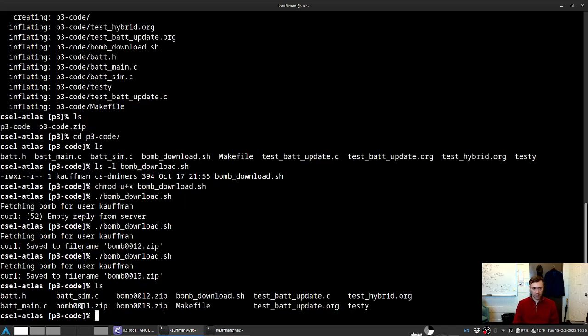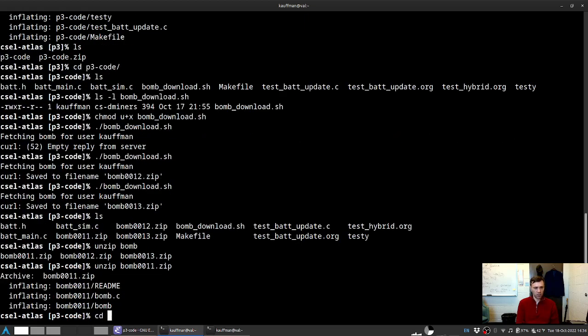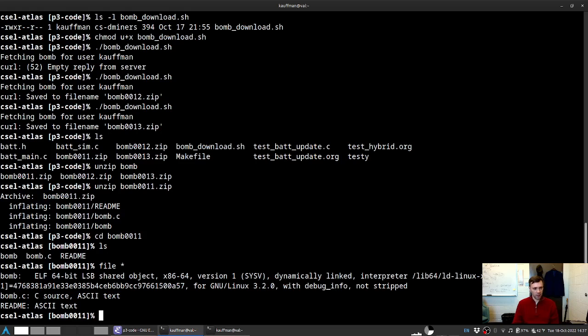I have a couple of these sitting around right now. I'll work on bomb 11 here by unzipping it, 11.zip. And if I change into this bomb 11 and have a look, there'll be a few things to observe. There's a bomb.c, there's a readme, and then there's a bomb. If you look at the file types for each of these, you'll see bomb is actually just a plain old executable. Bomb.c is C source, and the readme is ASCII text.